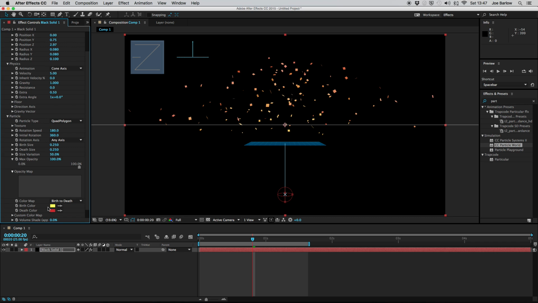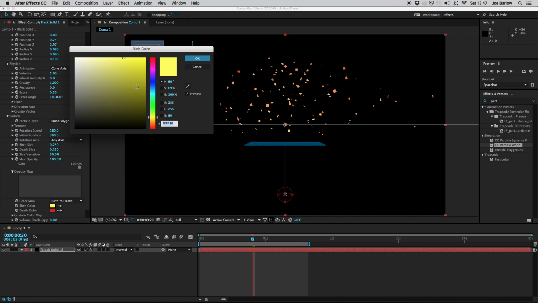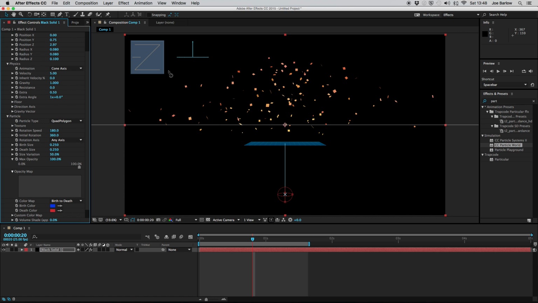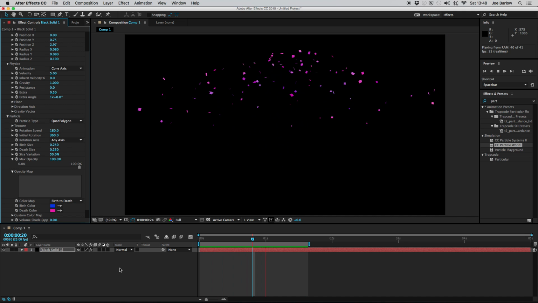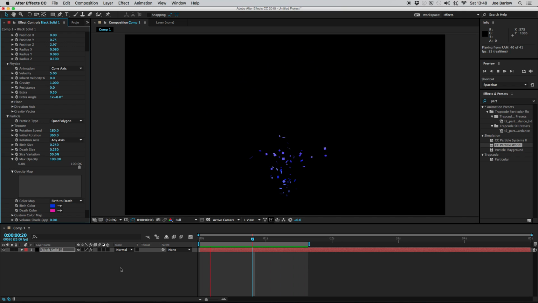Once we've done that, go ahead and change the birth color to whatever color you want. We'll use a nice blue for this, and also change the death color to the same. You could have a bit of adjustment in there. It's completely up to you, whatever you're looking for. And what that gives you is this nice confetti cannon. It fires up and sort of sprinkles out. And it looks great, right?